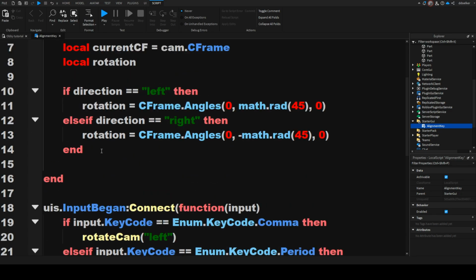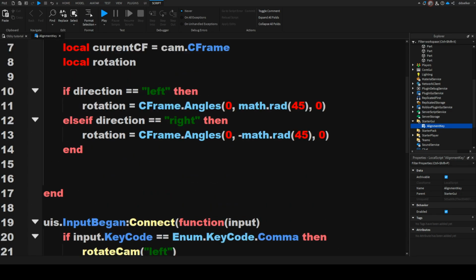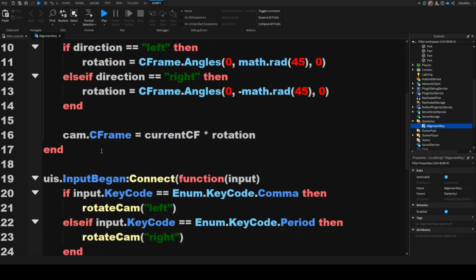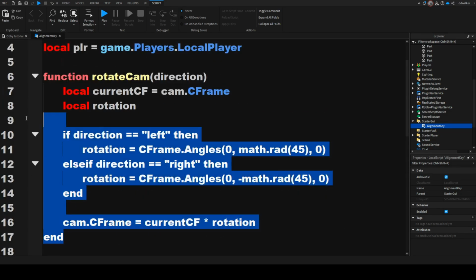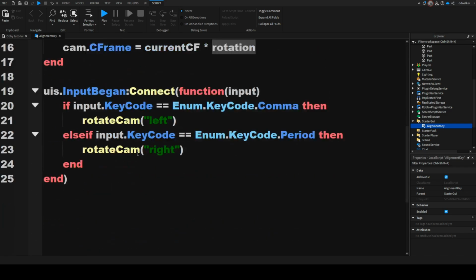And finally, after the first end, we're going to drop 2 lines and say cam.CFrame equals currentCF multiplied by rotation. Okay, so this is going to rotate the camera.